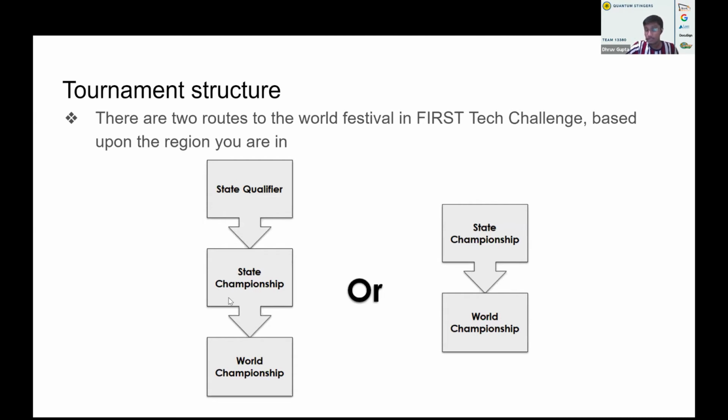So the state championship is a bit of a larger affair. It has the best teams from every region, and there'll be one state championship per region. From that state championship, or based on the region, around 2 to 3 teams, or in some regions, up to 7 teams will qualify for the World Championship.